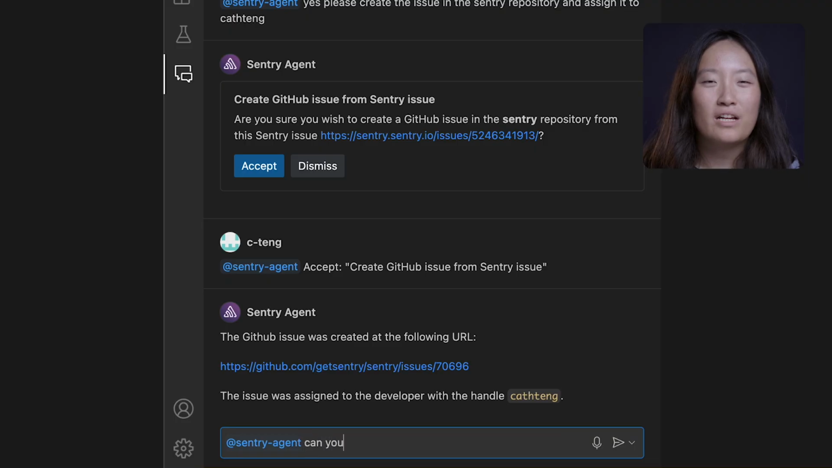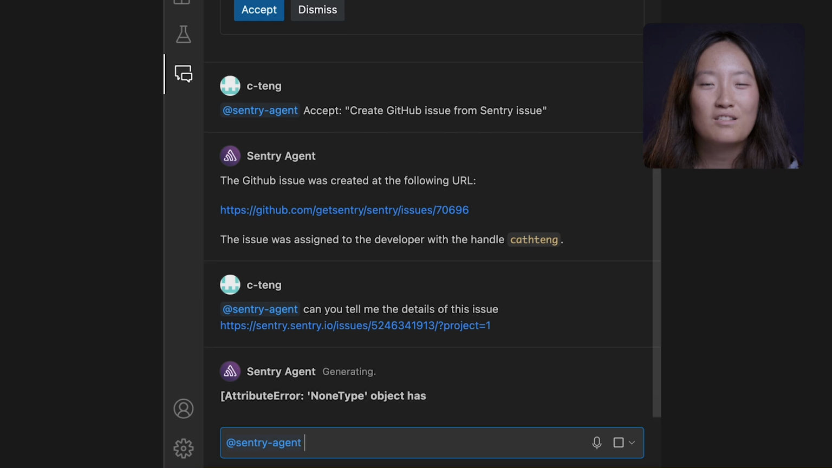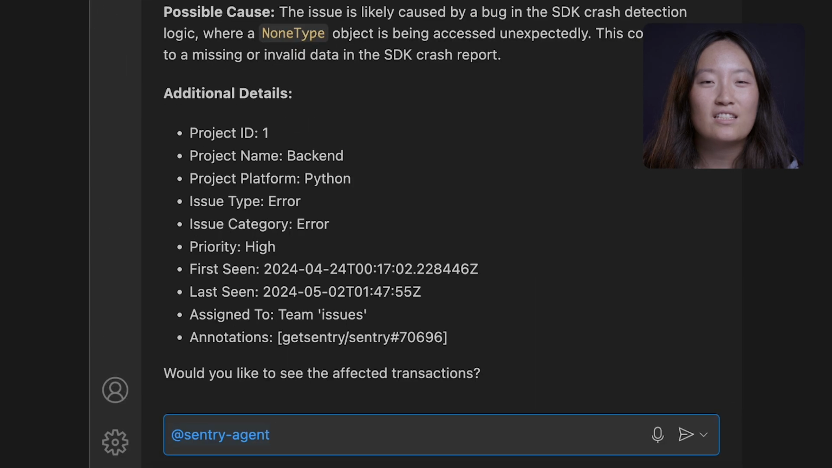Here, I'm going to use the Sentry agent to give me a summary of the issue and then pair with Copilot to implement the fix. I'll ask Sentry to remind me of the issue details so I don't have to switch windows to get context. So here, I get a thorough summary of the issue, which includes the error itself, where it's happening in the code down to the file and function, and it even has a suggestion for the root cause of the problem.